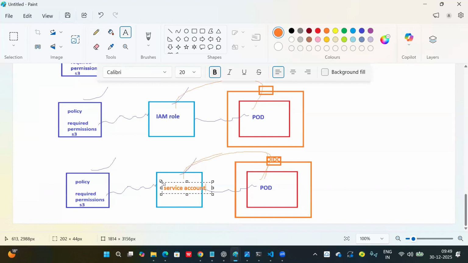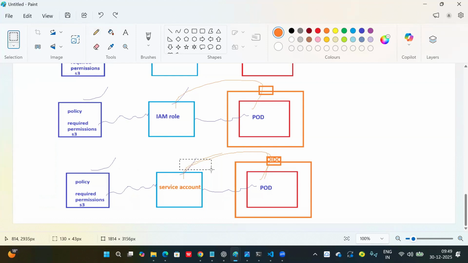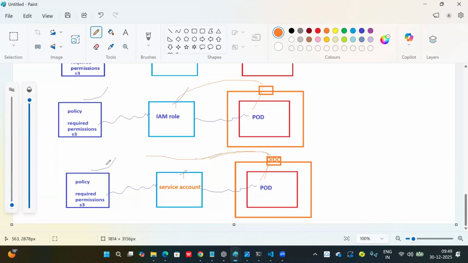Clear na? So now what is the service account responsible for? What permissions need to be attached to the pod. What is OpenID Connect responsible for? Assuming the role to connect the pod to permissions, not the service account. OpenID is responsible for taking your request as per the permissions, S3. Clear na? S3 access is there here.